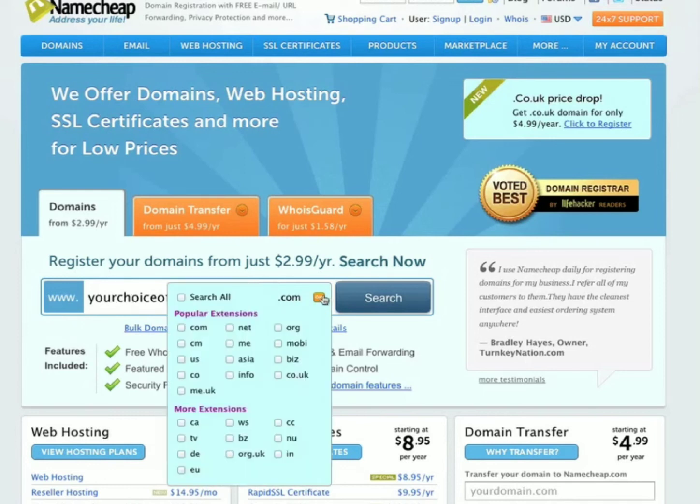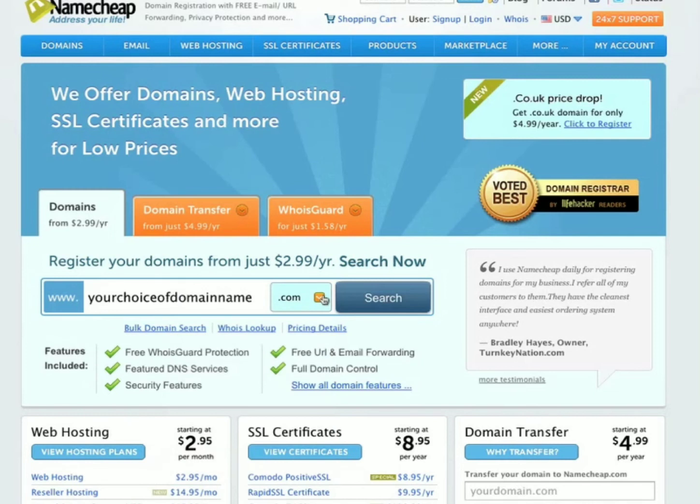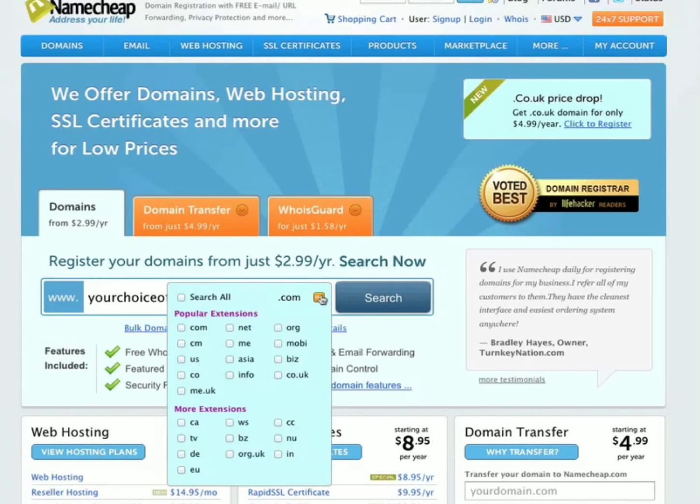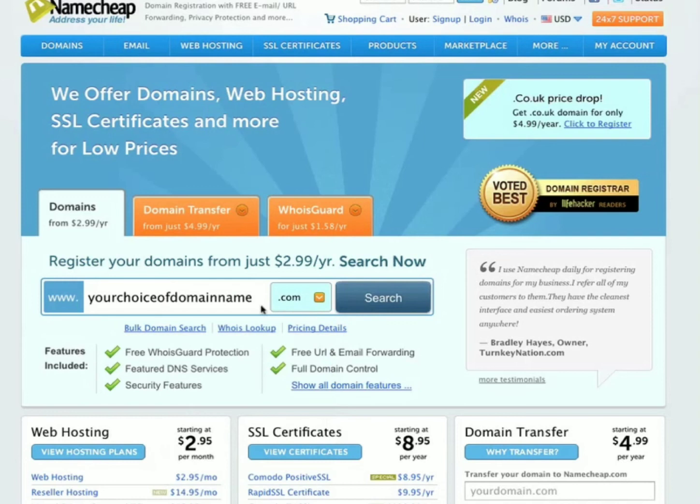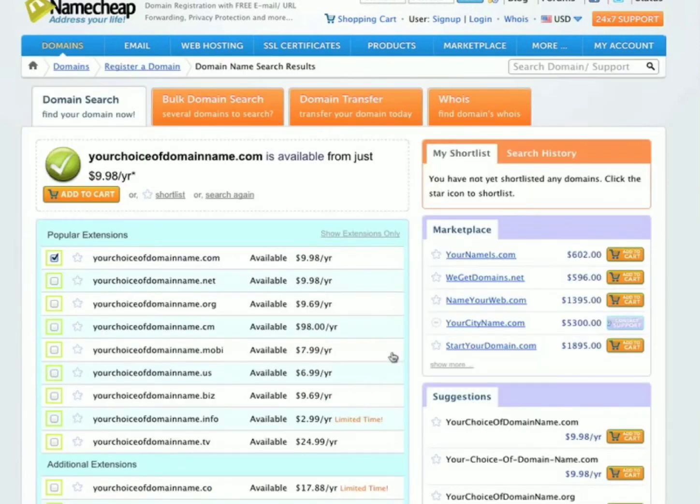You can choose the extension. For this purpose, I'll choose a .com, which is the most common. I would highly recommend you either choose a .com. If the .com isn't available, you can choose a .net or .org. I don't recommend any other extensions, as it's not quite as search engine friendly as a .com, .net or .org. So stick to .coms, .net or .org. Simply do a search and check if it's available. If it's available, then you can register it straight away.